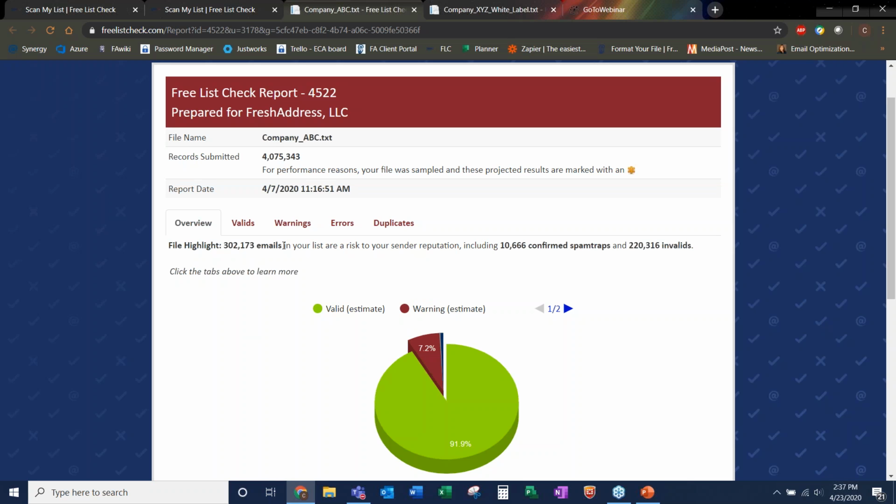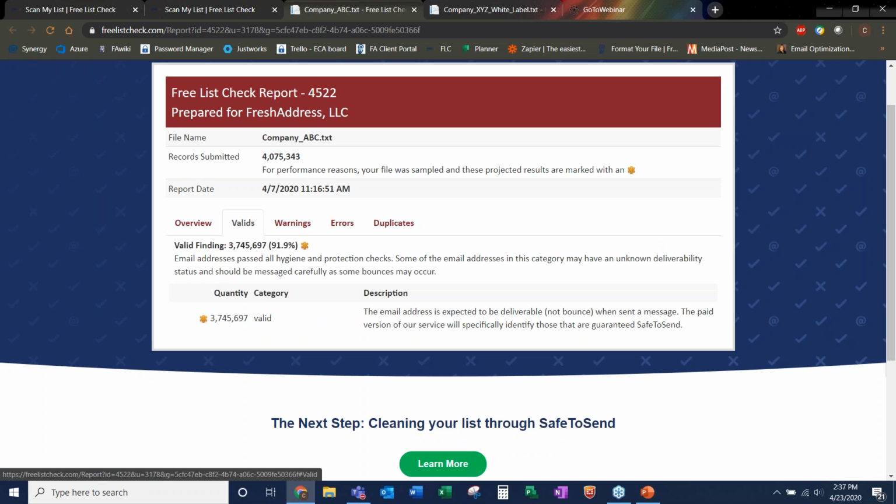And so if I wanted to look at it quickly, also the file highlight, that 300,000 emails in your list are at risk for your sender reputation. And it seems that we found about 10,000 confirmed spam traps and 220,000 invalid emails. So it's as simple as just clicking through these tabs to understand, all right, how many valid do I have in my email list? Okay, that's great.